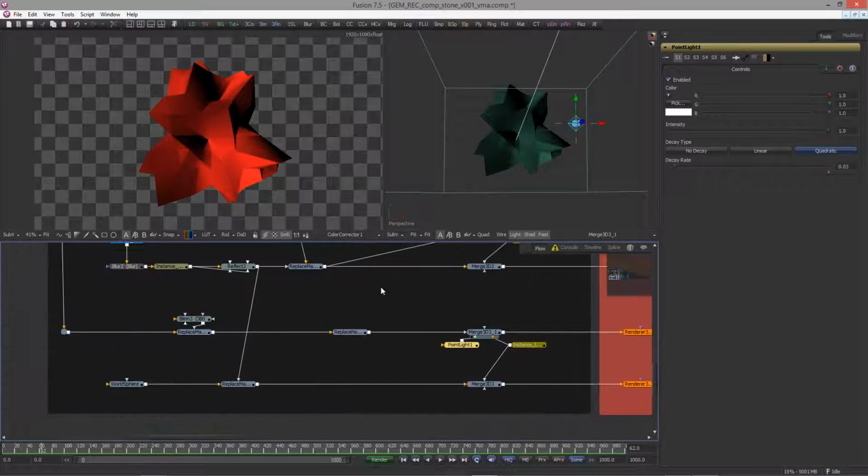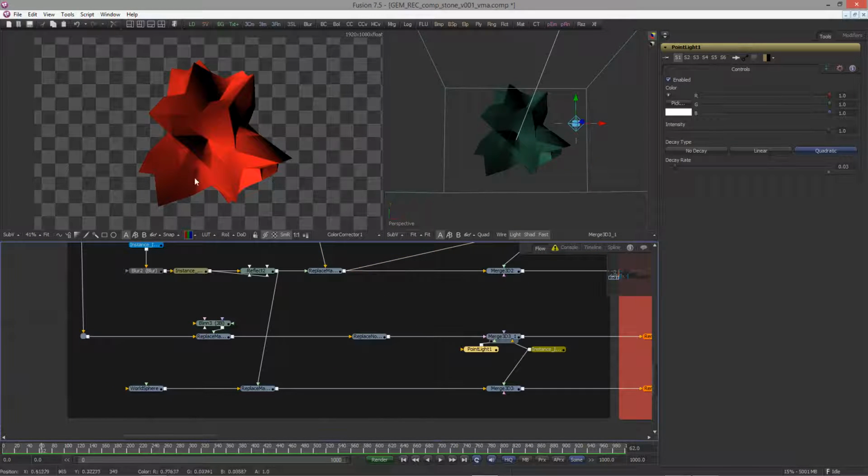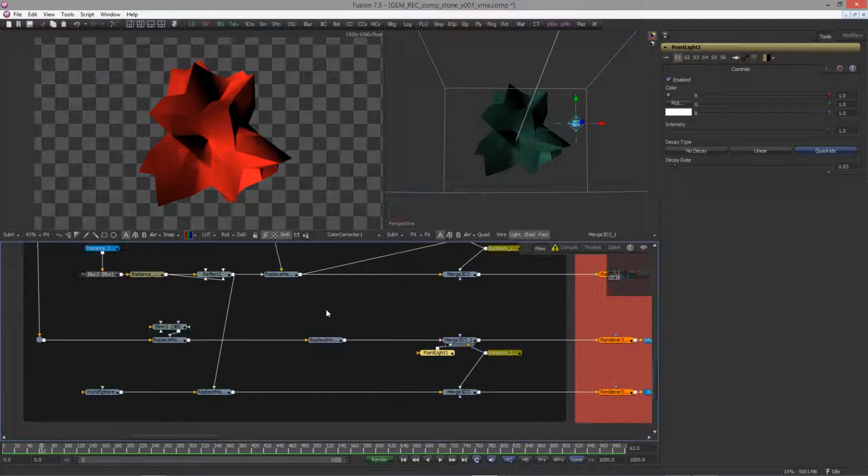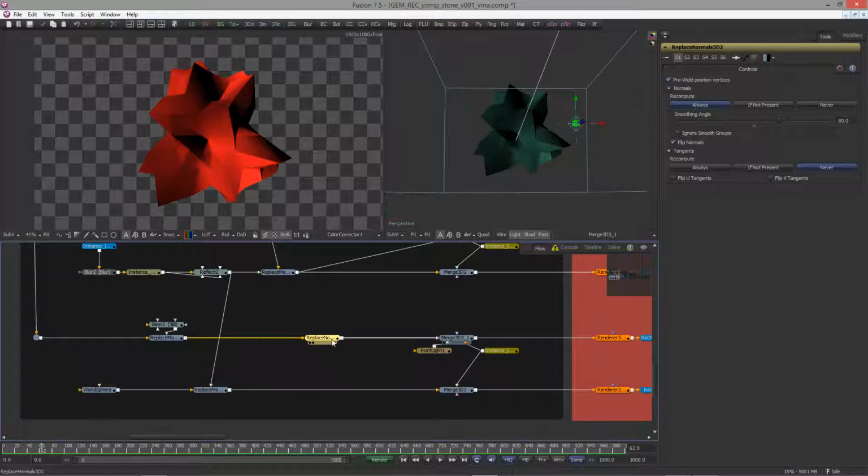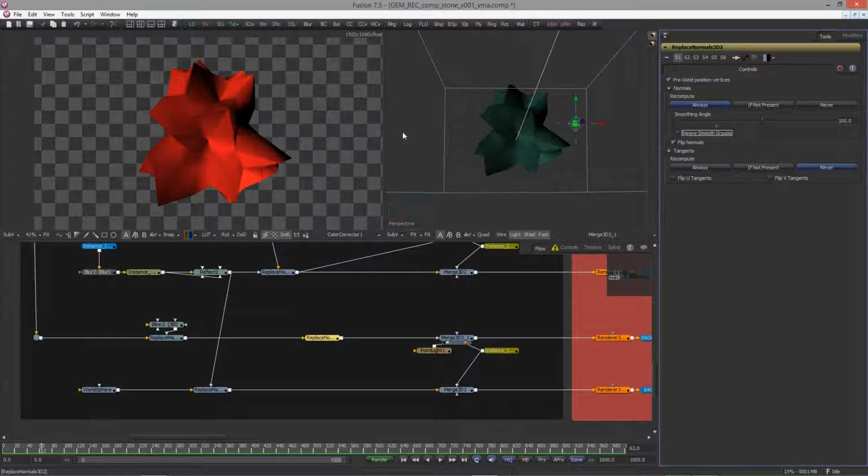Another important thing. For this backscatter pass, I want to change the smoothing angles of the replace normals node. At the moment it's set to 60. Set it to 100. It will give us a smoother result, which looks much more like scattering.